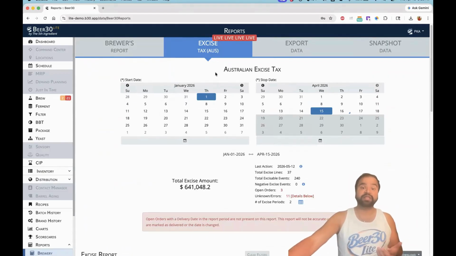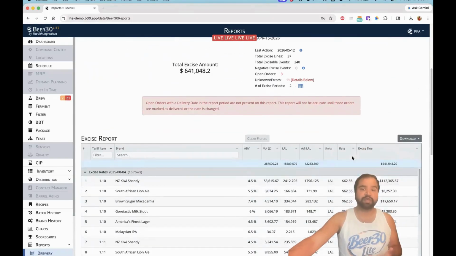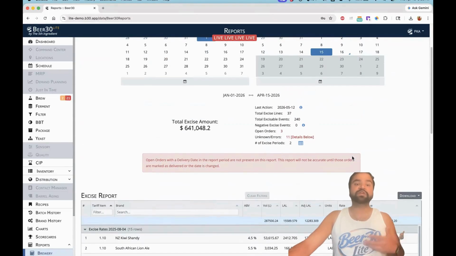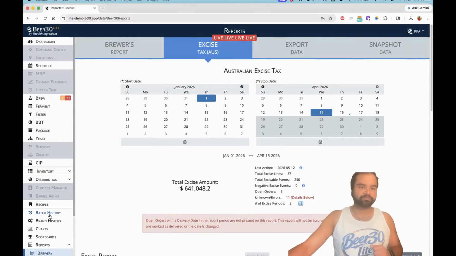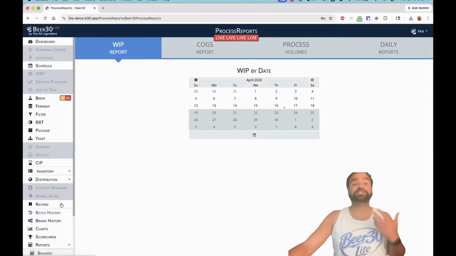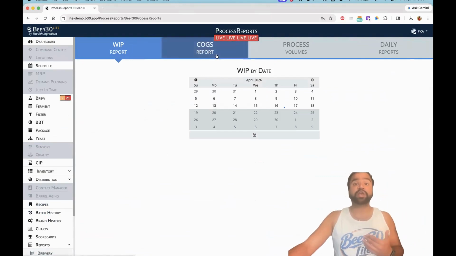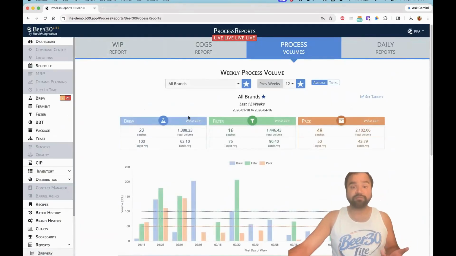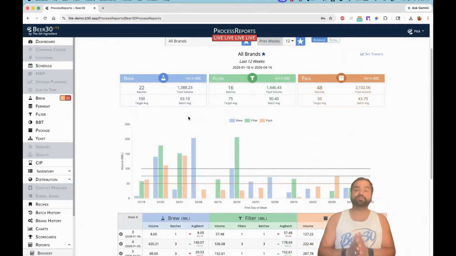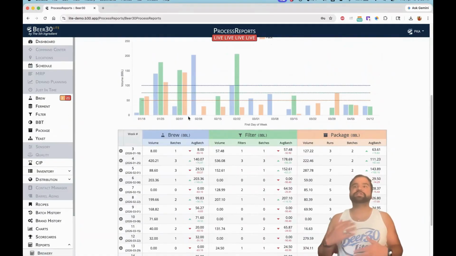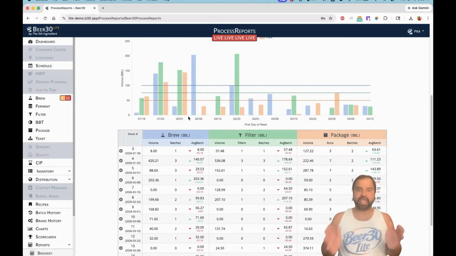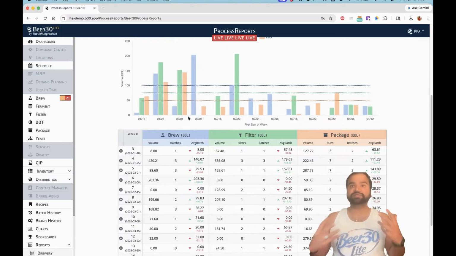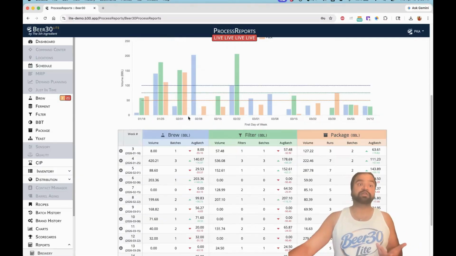Pick a start date, pick an end date. We'll give you the overall excise amount, see what's happening in terms of delivery and movements that have happened from bonded to unbonded warehouses as well. Finally, we get into some of those process reports. I can go in and see my process volumes, see exactly what's happening brew, filter, package week over week, maybe set targets for my team in order to make sure that they are properly being handled when it comes to the actual average batch size and what their knockout yield is.